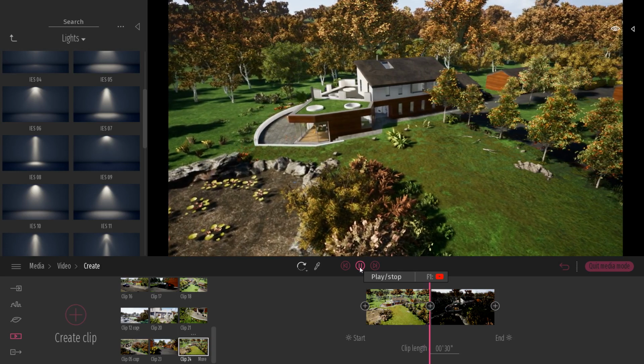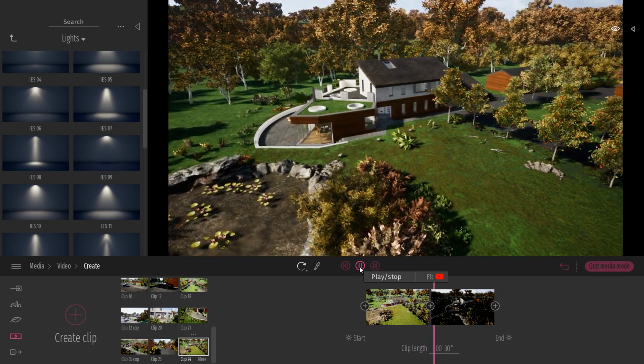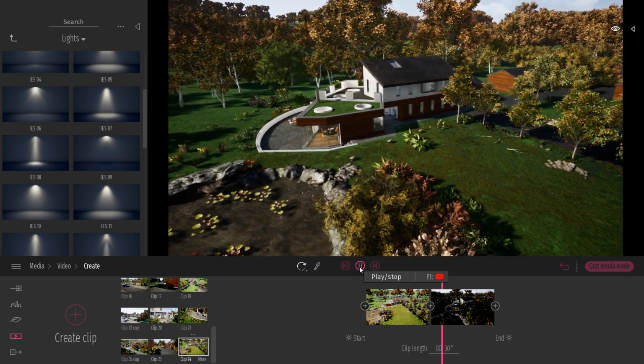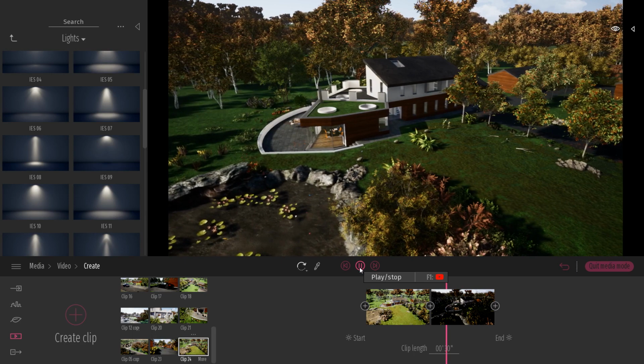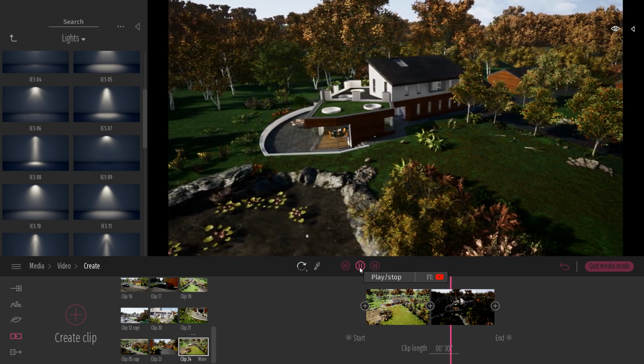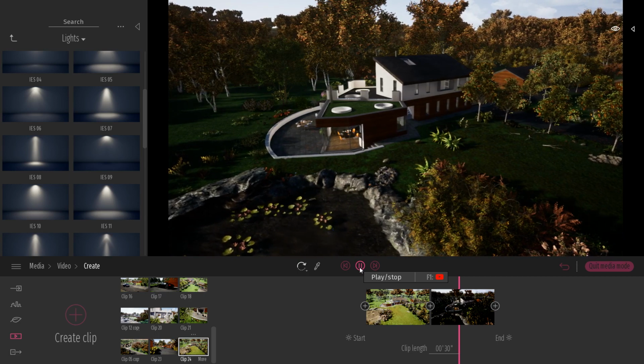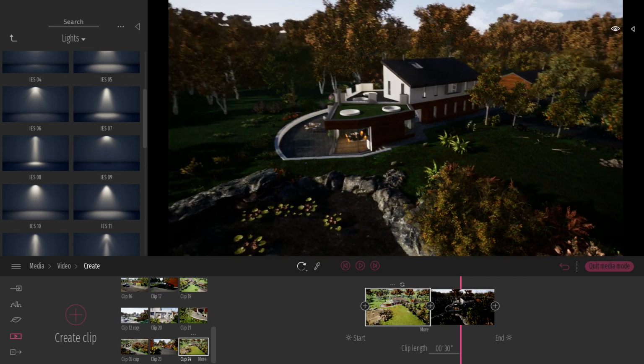So with Twinmotion we can export regular video. I think that now the link is working fine on the chat panel. We had a bit of an issue with that. Sorry for the issue. So now you can go and click on the link.